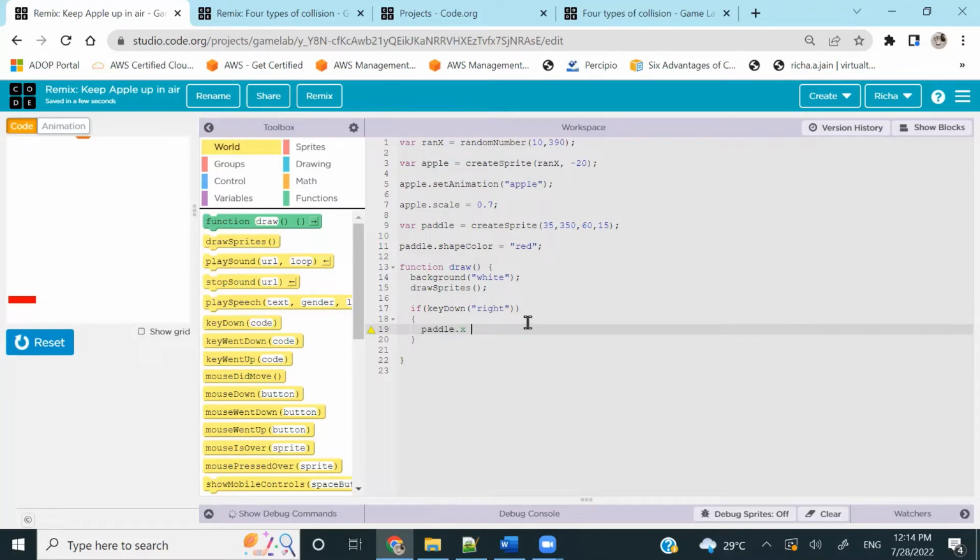Paddle dot x is equal to paddle dot x, say plus 5. Then the plus 5 will become its velocity. And similarly, if key down is left, we will have to say paddle.x is equal to paddle.x minus 5. Let's test it. It is always advisable to keep testing your project in chunks. So yes, I am good. This seems to be working fine. My paddle is working fine.